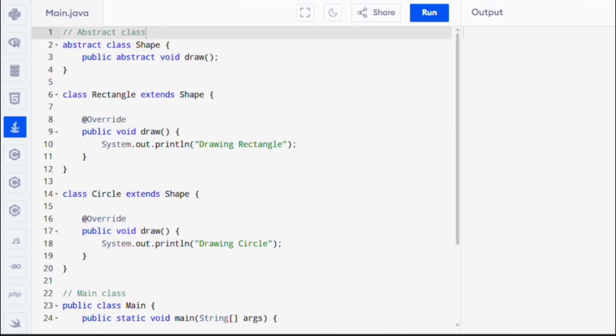We are discussing OOPS concepts. First one is abstraction. We know abstraction means which hides the complex implementation details and shows only necessary details of an object. Now, how can we implement this in programming? We can implement abstraction in programming using abstract classes and interfaces.